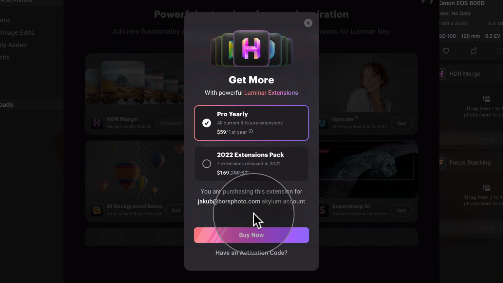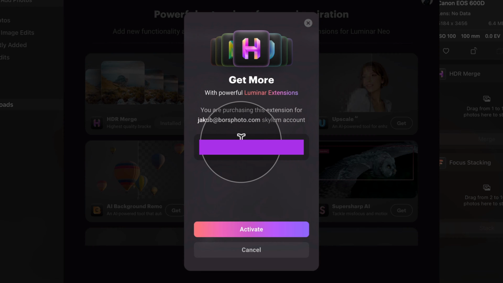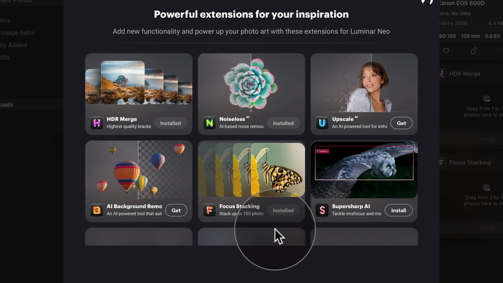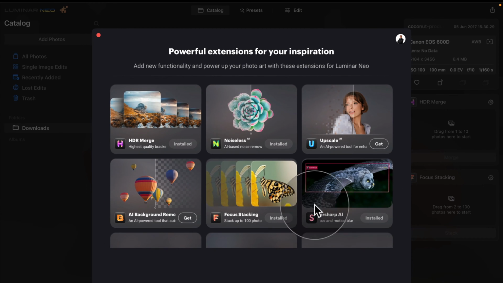What we're going to do, we're going to navigate to the bottom of the window here, click on Activation Code, and we're just going to enter the activation code here. Once that is done, what we need to do is just to click on Activate. Once you activate your extension, you simply need to click on the Install button. It only takes a few seconds, and once it's finished, it will give you the message Installed. After this, we can close the extension window.